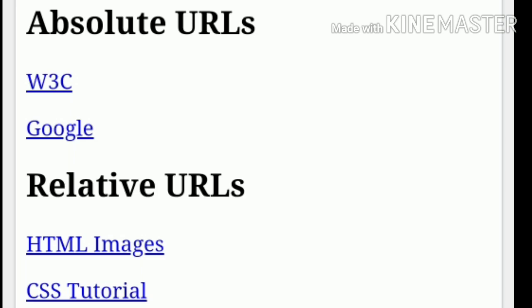After then you can go for another one, that is HTML links and use an image as a link. Links and images: image as a link. To use an image as a link, just put the image tag inside the A tag.